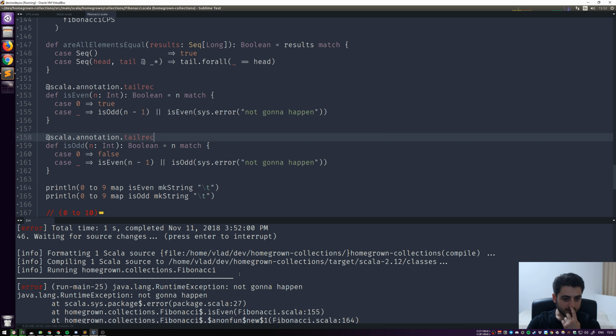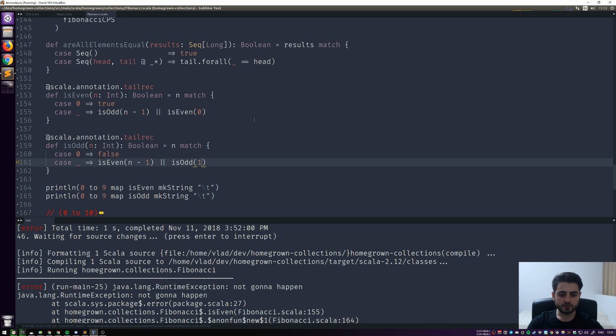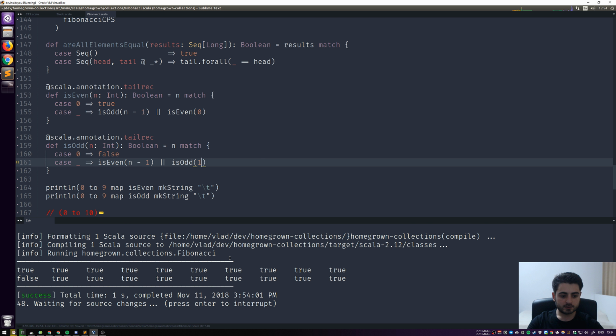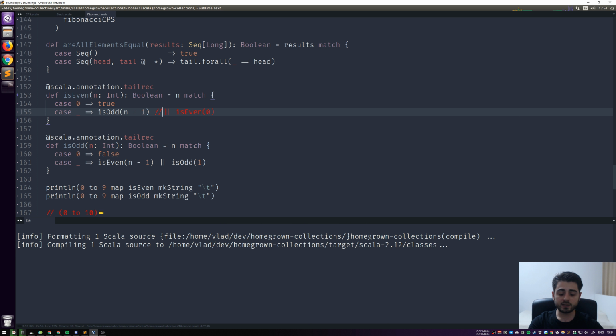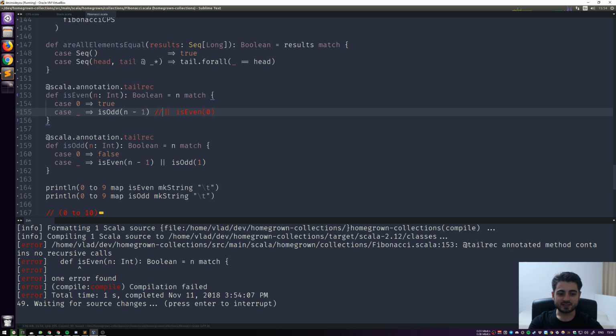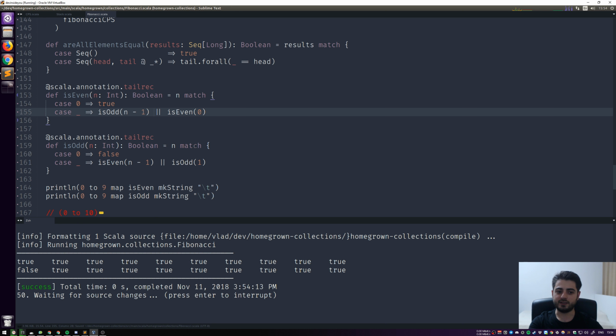Exception, not going to happen. Did I make a mistake? So instead of that, let's do just isEven 0, which is true, and isOdd 1, which is true. All right, so now it compiles and runs with this annotation. If I remove that, it's not going to compile, because it says it doesn't contain any recursive call. Well, okay, so I'm going to give you the recursive call. You're never going to call it anyway, but still, we're running into the same bug.